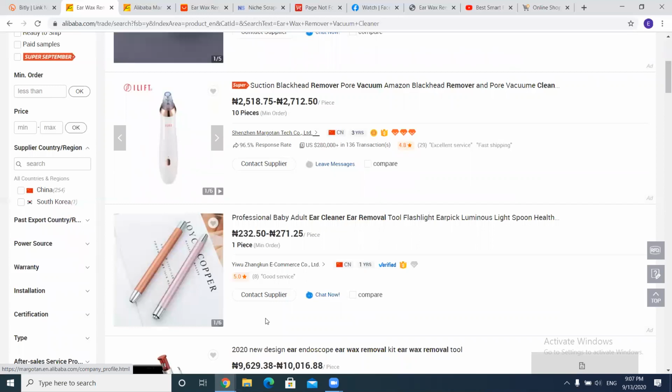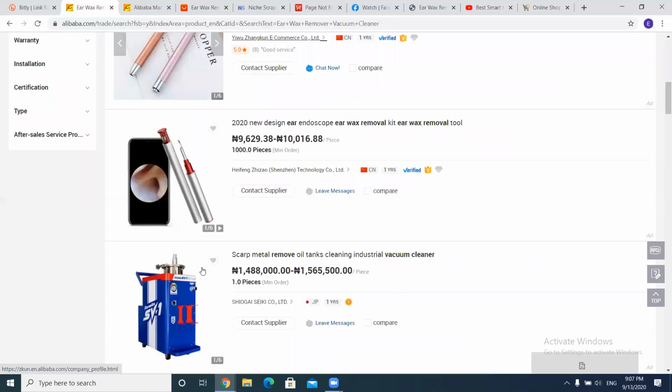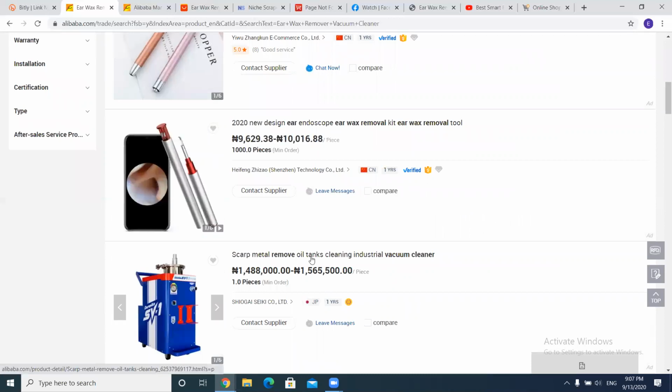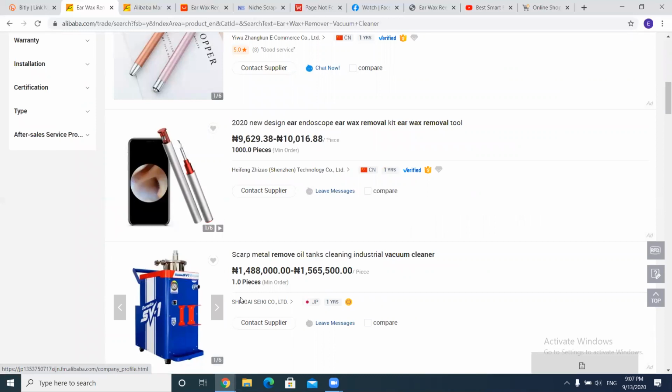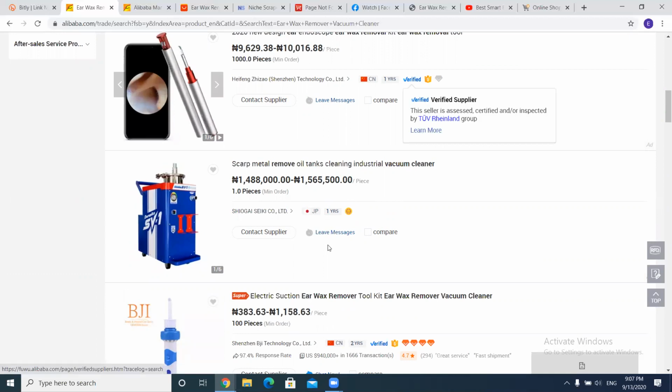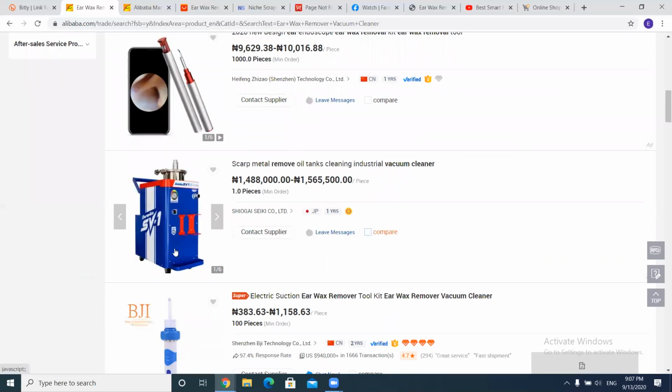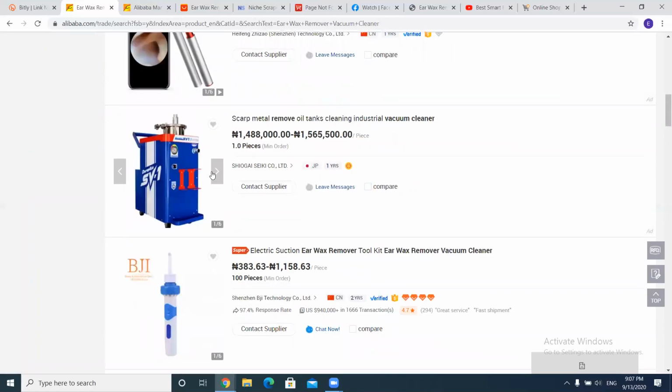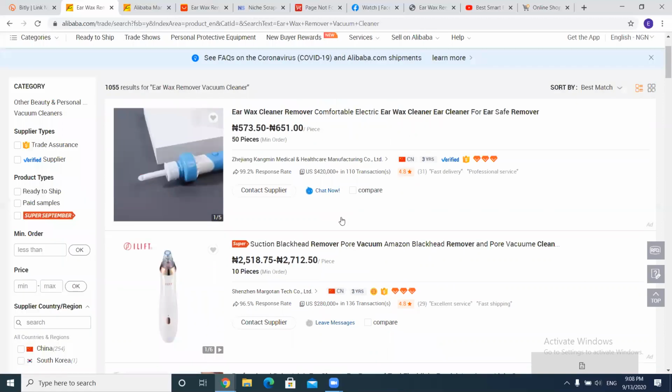Okay, like this one now. Look at this one. Can you see this scrap metal, remove oil tanks? Can you see it? Yes. You can see it has no more details. It's just showing that the person has used the platform for 1 year. The verified logo is not there. The transactions they've done are not there. So for a person like this, I won't buy from him or her, whoever the person is. So I click on chat now.